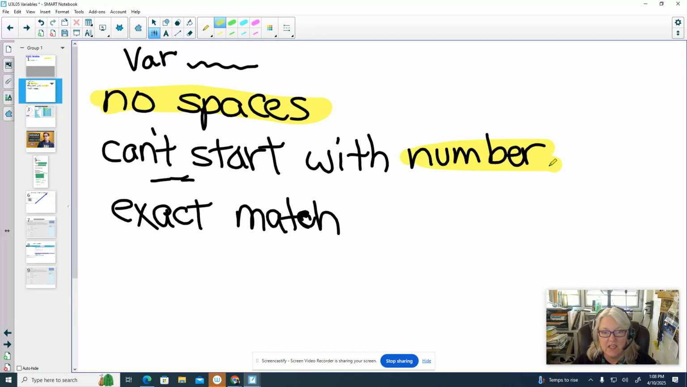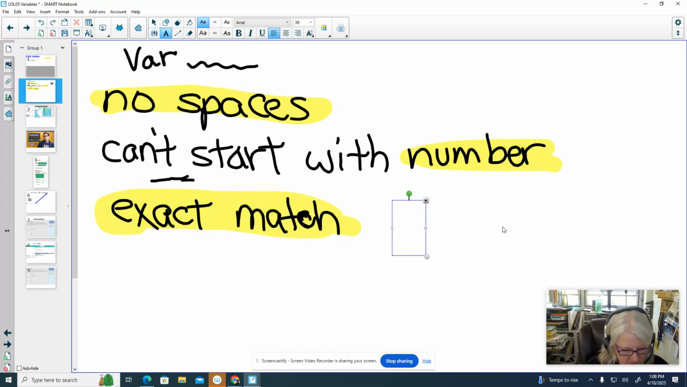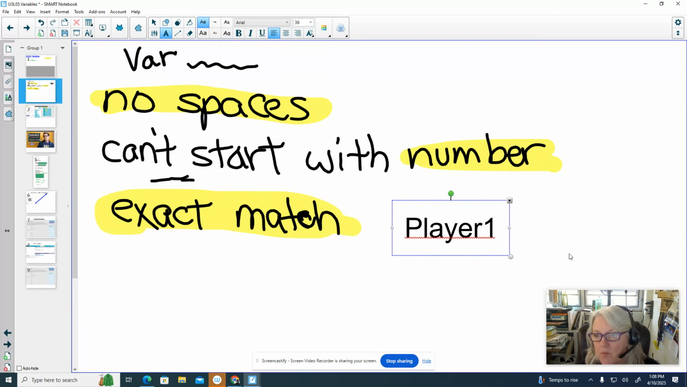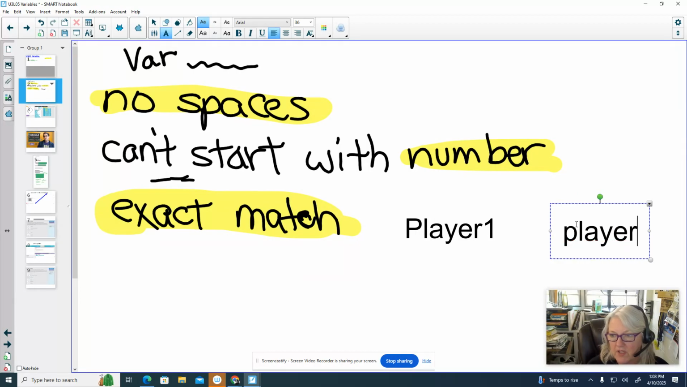The last thing that's really, really touchy is whatever you name it has to match exactly with how you type it in later. So for example, if I decided to name my variable something like player 1, and I named it that way up top, and then I came over here and typed player 1, your program won't run because these are different. And you're like, what? Why is that different?